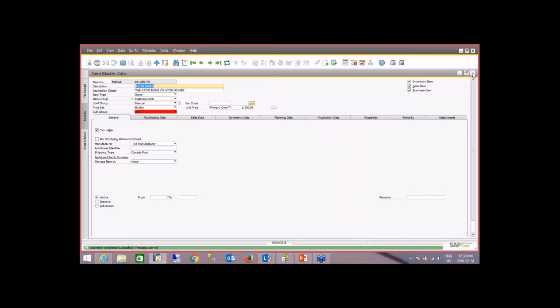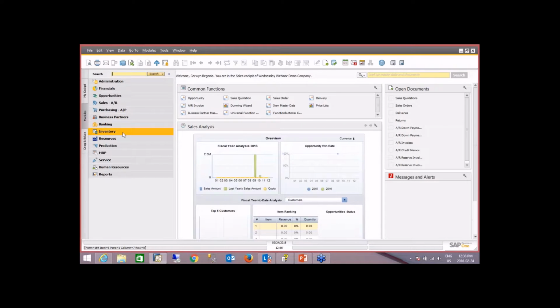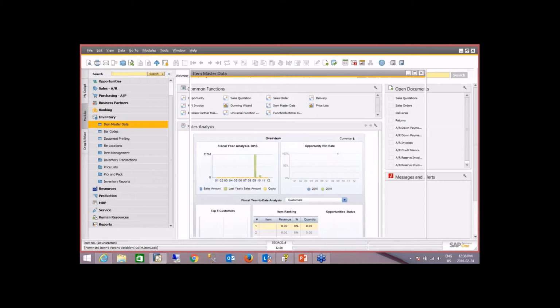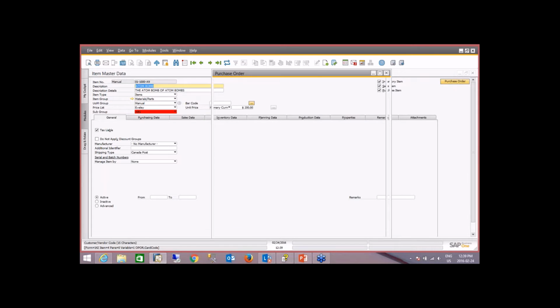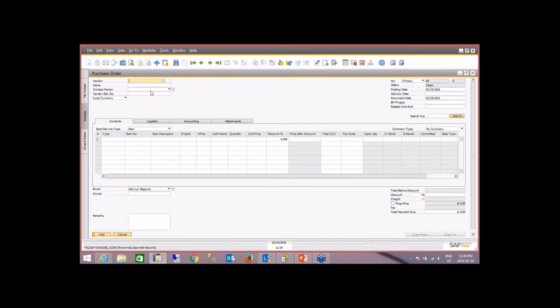we've got our macro. So I'm going to close our item master data screen here. I'm going to reopen it. And now we should see a button on our top right corner. And we're just going to scroll to an item. I've got an item here called Atom Bomb, the Atom Bomb of atom bombs. And what we're going to do is click on this button. And what's going to happen is it opens up our purchase order screen. Just like that, we've created a nice little macro.